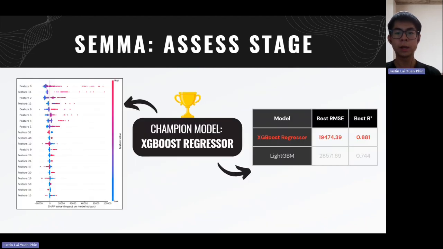So based on the results, the XGBoost regressor emerged as the champion model. Its superior RMSE and R-squared, coupled with robust interpretability through SHAP and LIME, demonstrated its strength in capturing data patterns and delivering precise predictions. While LightGBM is known for its computational efficiency, its performance lagged in this scenario, likely due to the dataset's characteristics and a limited hyperparameter grid.